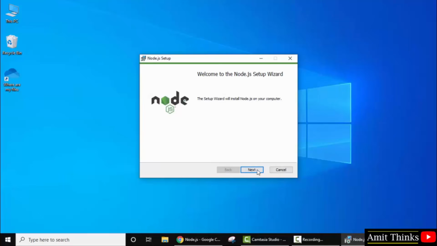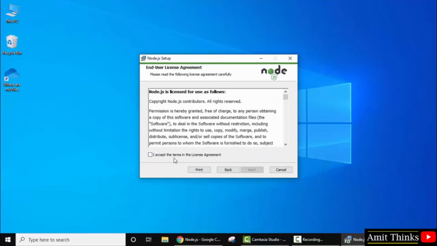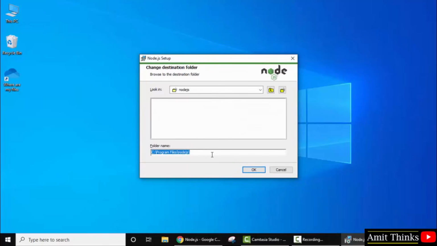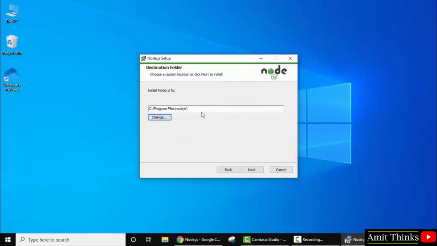You just need to click on next. Accept the license agreement. If you want, you can read it. Click on next. Here the path wherein Node.js will get installed. If you want to change the path, just click on change, and here set the path wherein you need to install Node.js. I'll click on cancel and keep the same path.